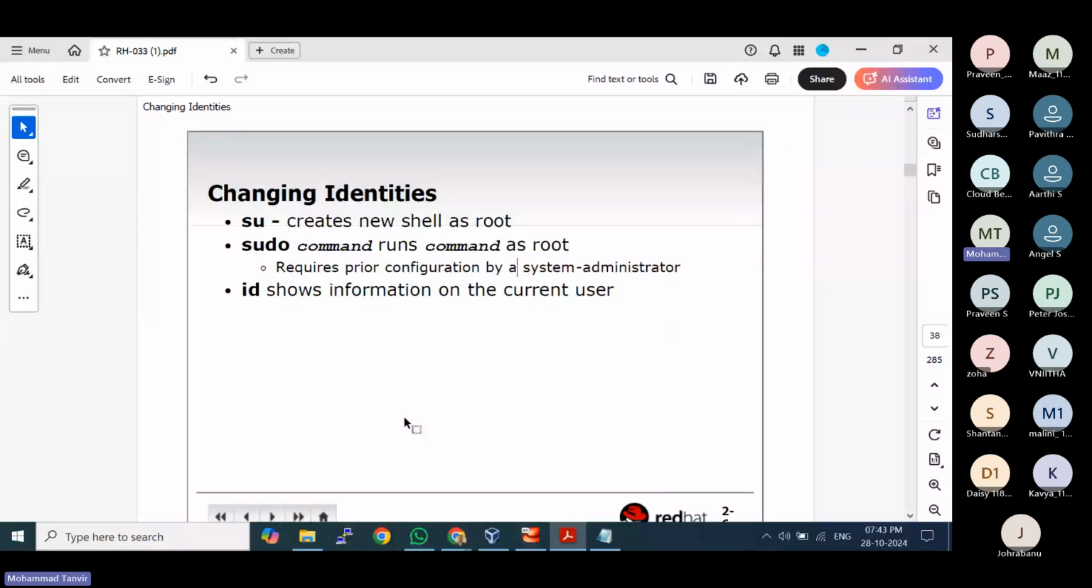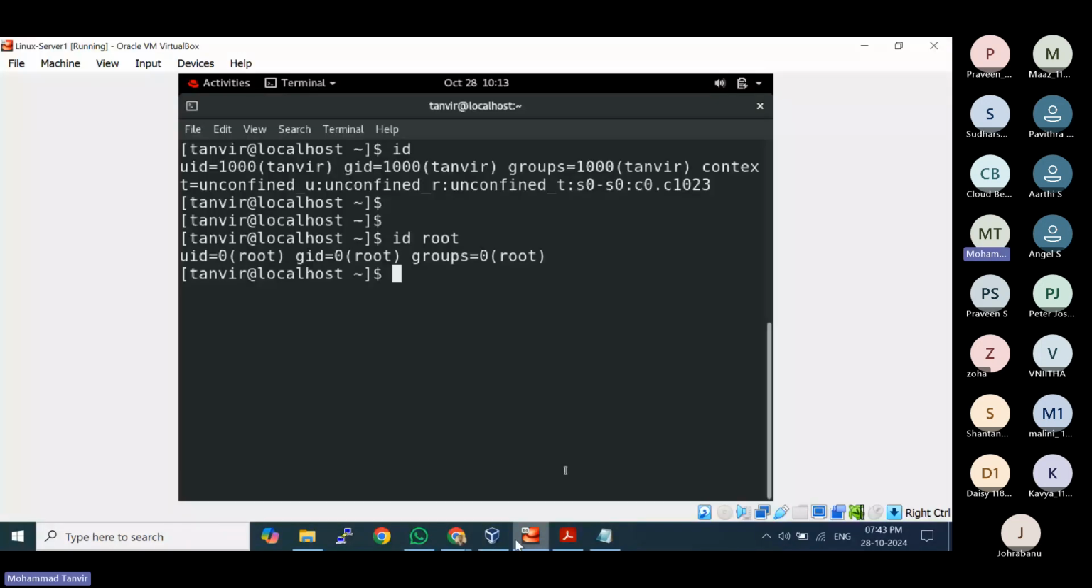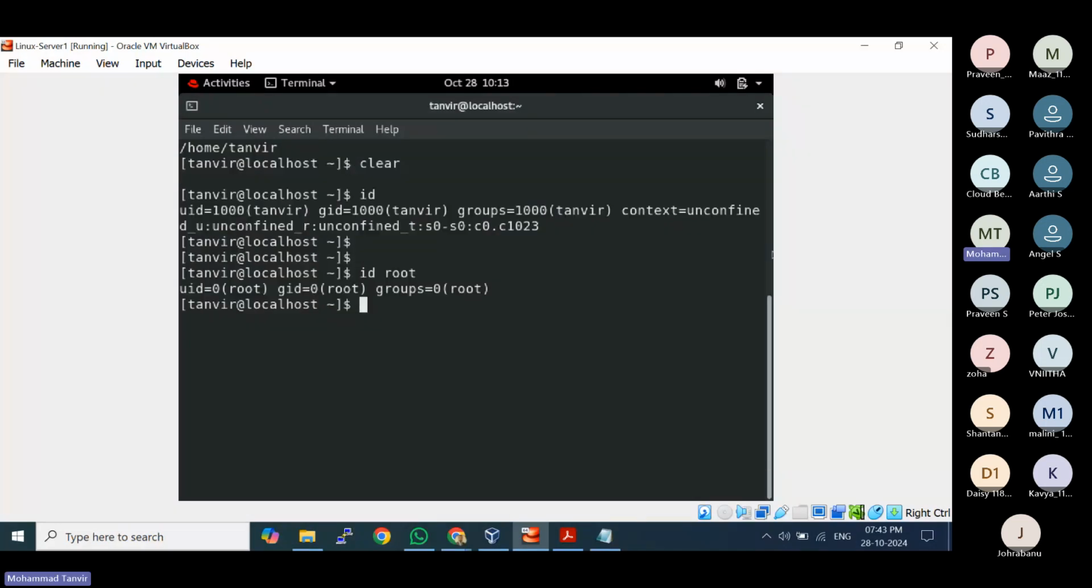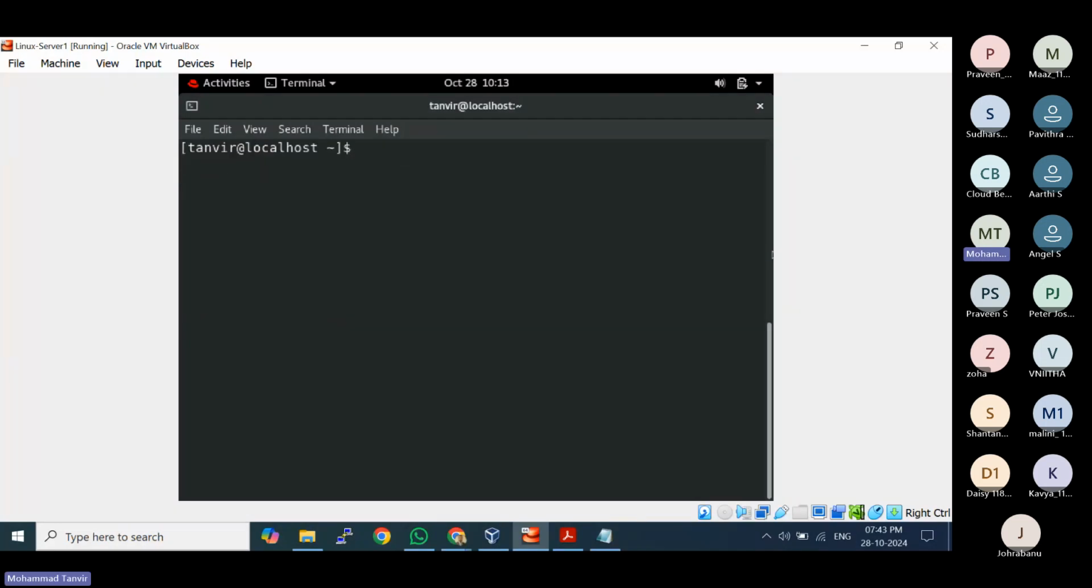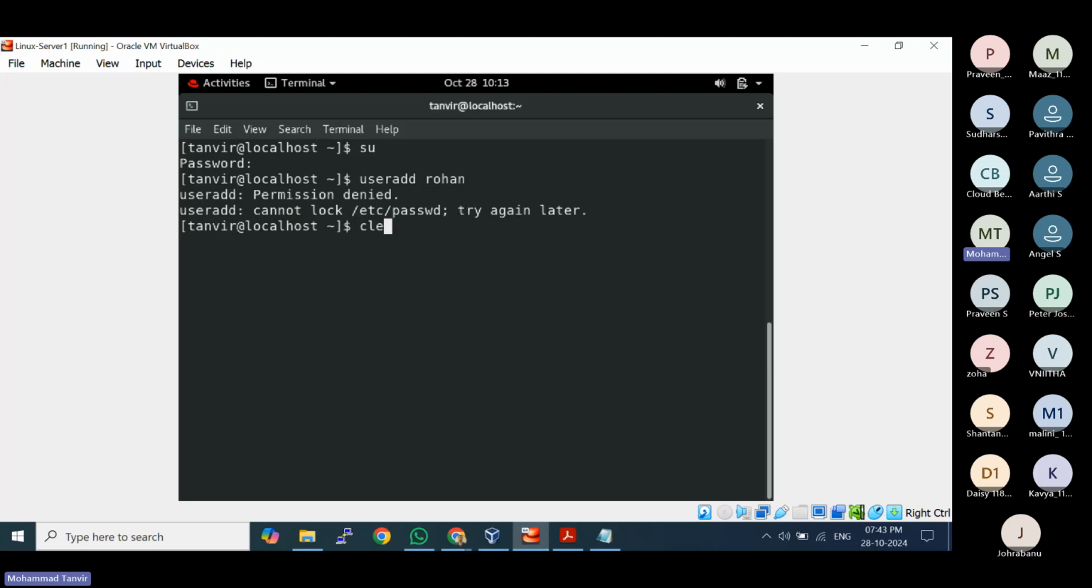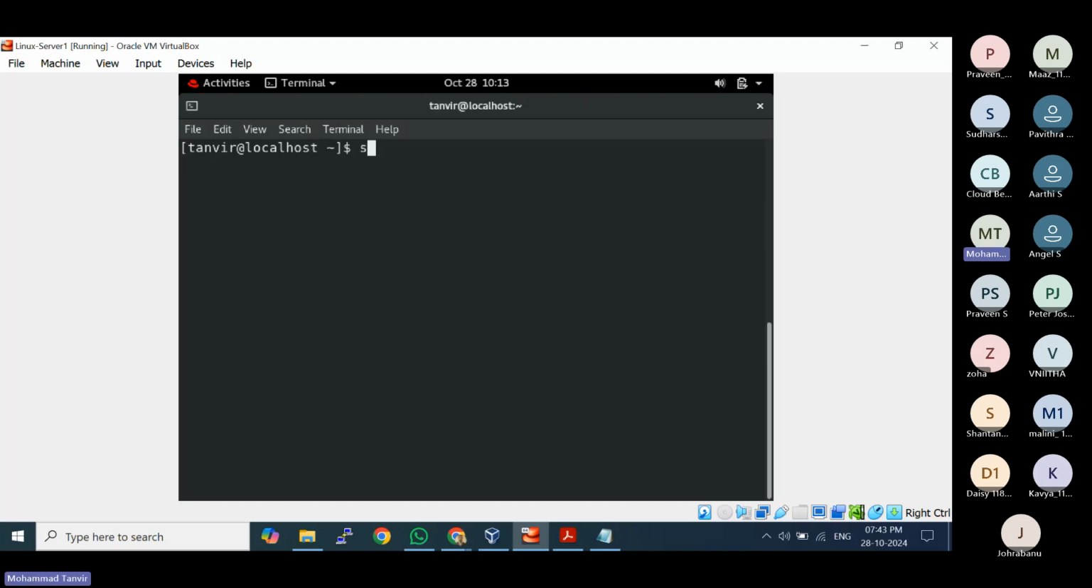So for sudo, what we need to do, here we have a command. First, to give the administrative rights, I have to log in as root. Only root can give administrative rights. Before that, let me show you something. If this user tries to add any other user, permission denied. He cannot perform administrative tasks. So to give administrative rights to user Tanveer, I will log in as root first, because only root can give them.